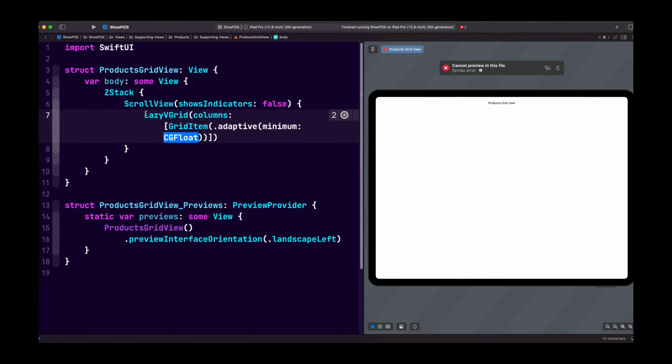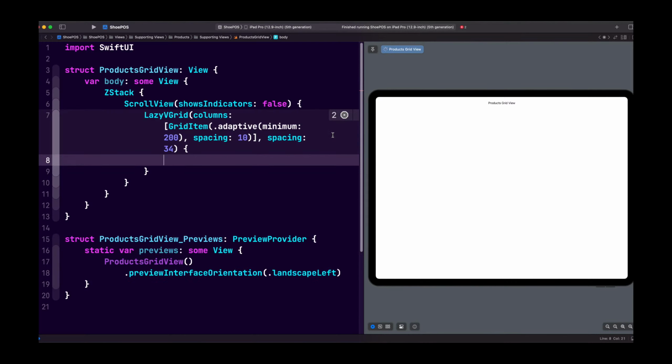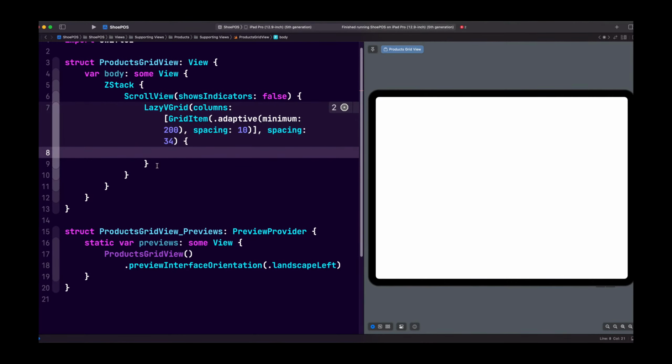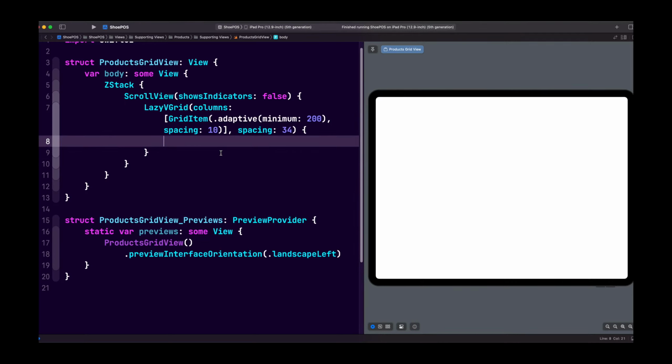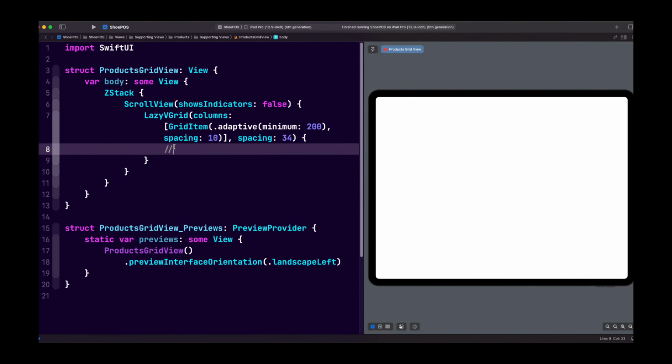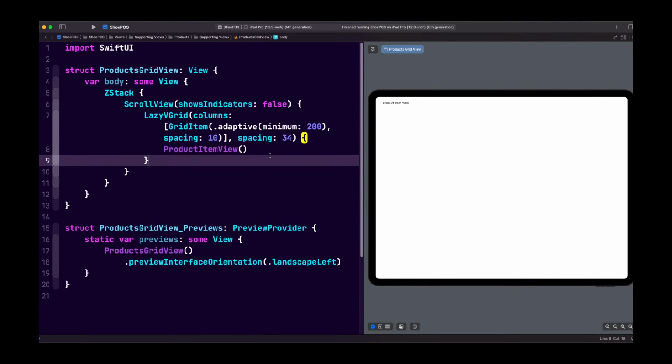We're going to say adaptive, and we're going to do minimum of 200. And then we're going to say that we want our spacing to be 10. And then we also have the other spacing in between, so 34. And finally, we can do what we need to do. So I kind of jumped ahead and did the grid when we're not really ready. So I'm going to go ahead and say that this is where our product item's going to be. So we'll go ahead and do product item view is going to be here. And so now you can see it.